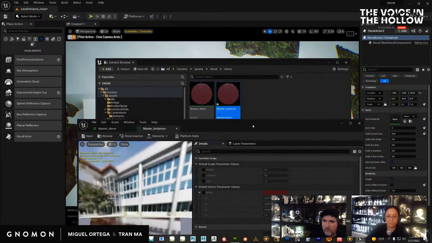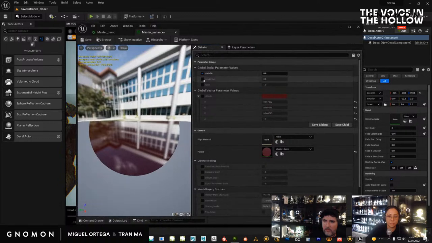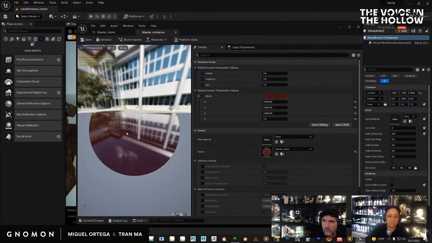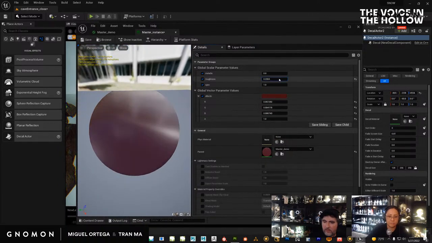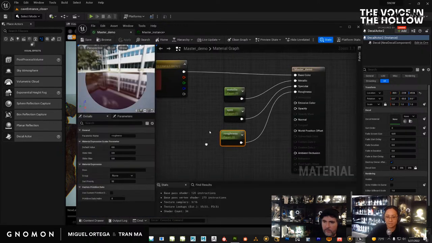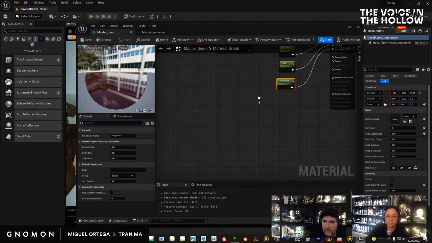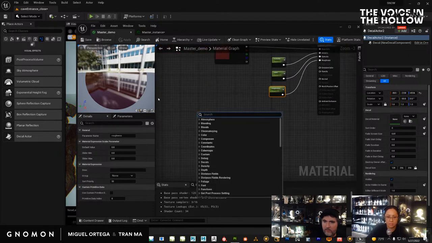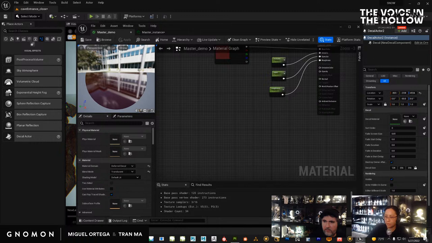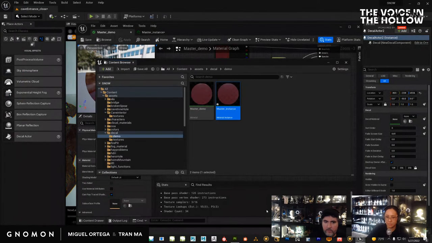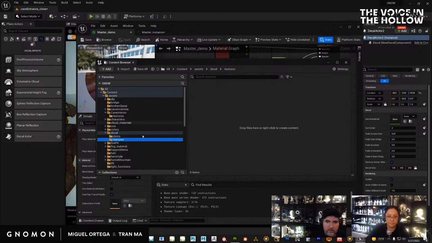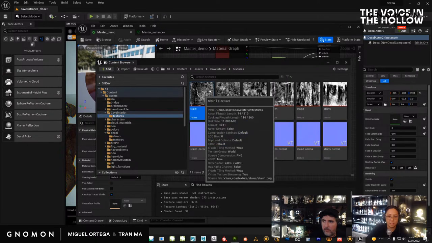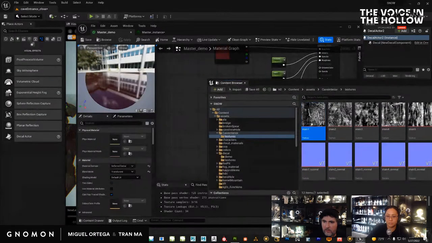And now if I look at my material instance, I have control for all these, right? I can change my roughness, my spec. Now what I really need is a nice opacity map. So let me pull something up. Let me open up my content browser. And let me pull in a stain map.